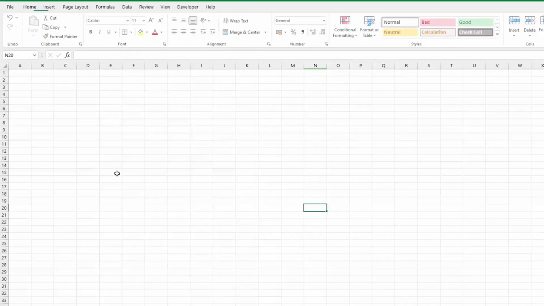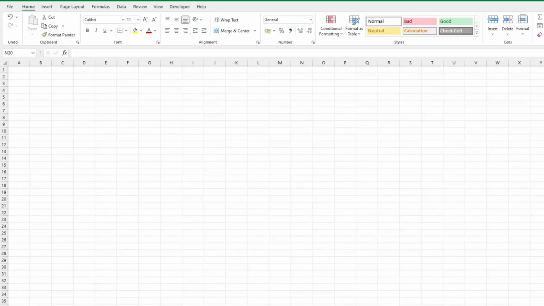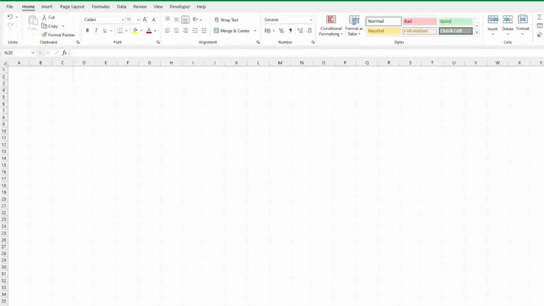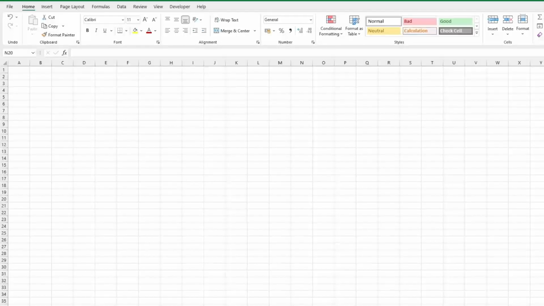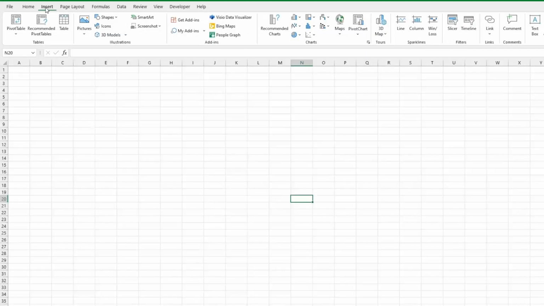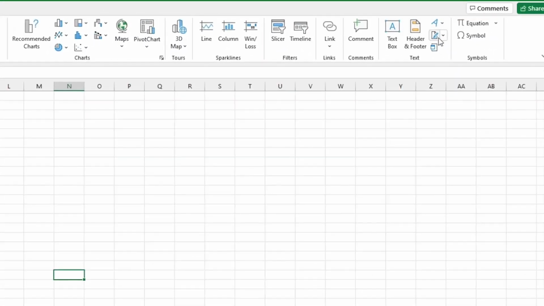Now I'm going to show you how to insert a signature the most secure way that Microsoft wants you to do. This is really easy. First, in our spreadsheet, we open up the Insert tab, and in the text group, we look for this icon right here.